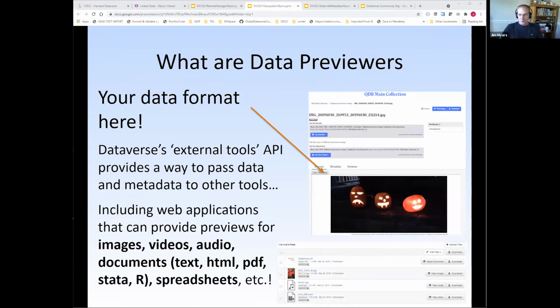So in essence, what I wanted to talk about here is a lead into the discussion. Kevin mentioned up front the idea of previewers for geospatial data. And I just want to start with a reminder of what data previewers are in Dataverse. They've popped up over the last year or two.